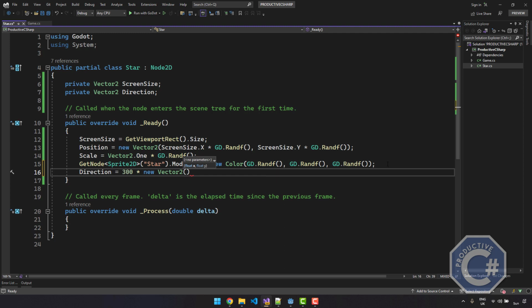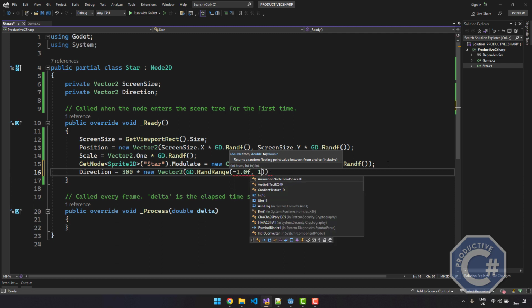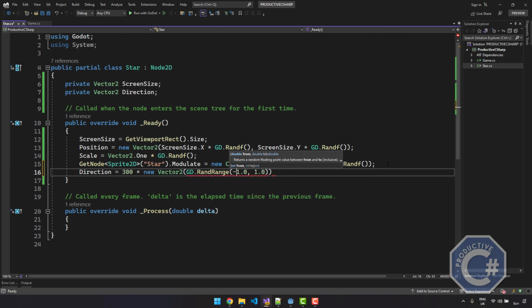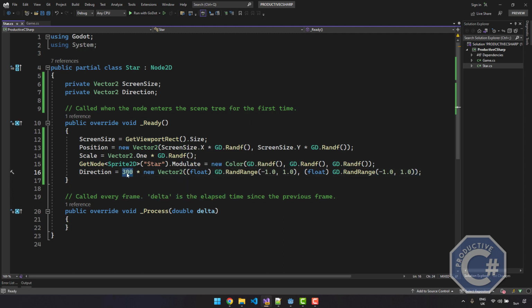And now I need to use another function that allows me to do a random range between -1.0 and 1.0. Oh, I need to use double, unfortunately. And then I need to cast it to be able to do that. And I do the same for the other coordinate. So I'm going to get a number between -1 and 1 times 300. So I'm going to get a vector, a random direction vector of maximum 300 pixels in any direction.